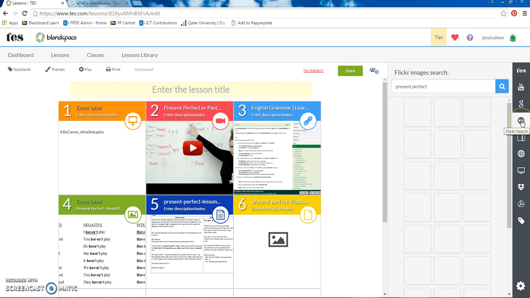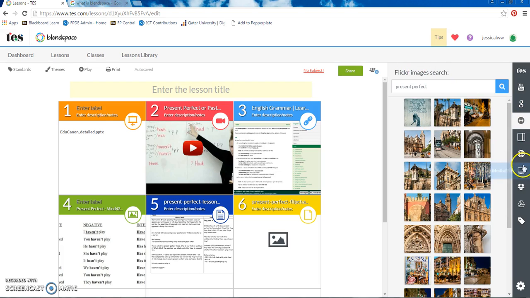And see, there are several things you can do. Look at Flickr. You can add in your Google Drive. As you can see, you can put almost anything in here that you would want to. That's one thing I love about it. It supports so many different types of media.